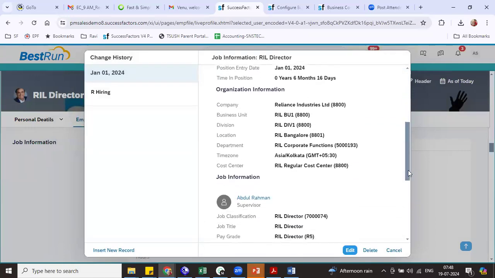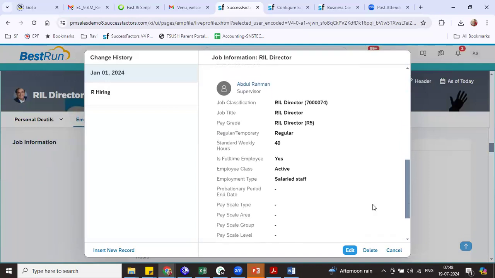You scroll down. What is the employment type now? Updated to salaried staff. While saving the record, the system is checking what is the value in this field and is updating the employment type based on the field value that we have here. Okay, clear?